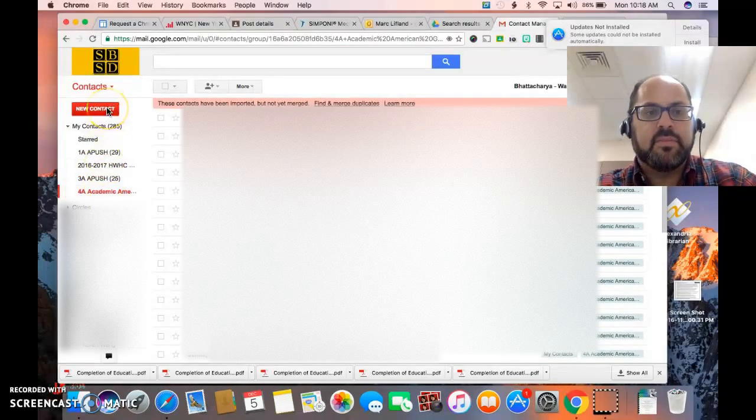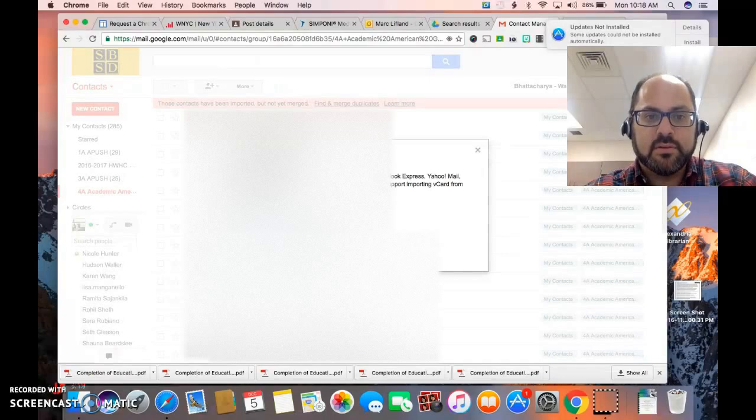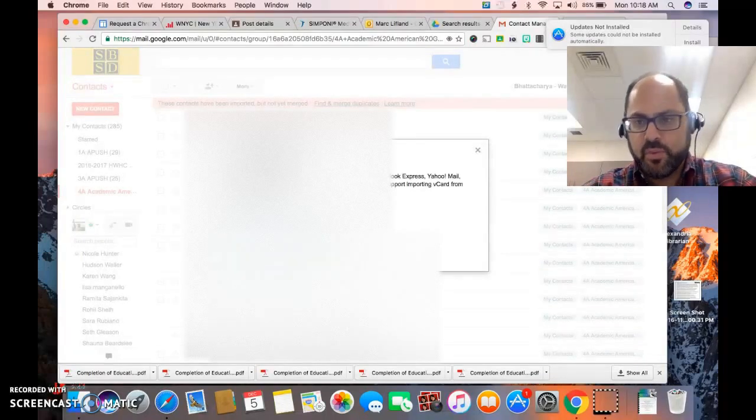Now, there are ways to upload and add new contacts, and I'm going to show you how to do that here. When you go to more and then go to import, you can upload a CSV file, which is basically a comma separated value file. And it's a really simple file for you to create. You could do it within Sheets.